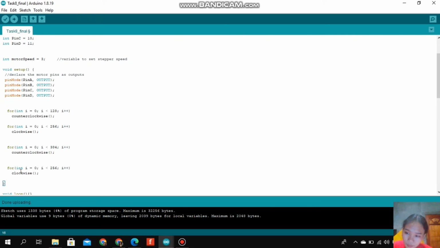For the last part, it will rotate 180 degrees clockwise, and then it will stop. Again, 360 degrees divided by 180 is equal to 2, and 512 divided by 2 is equal to 256. So that is why these are the series of numbers that I used for my program.